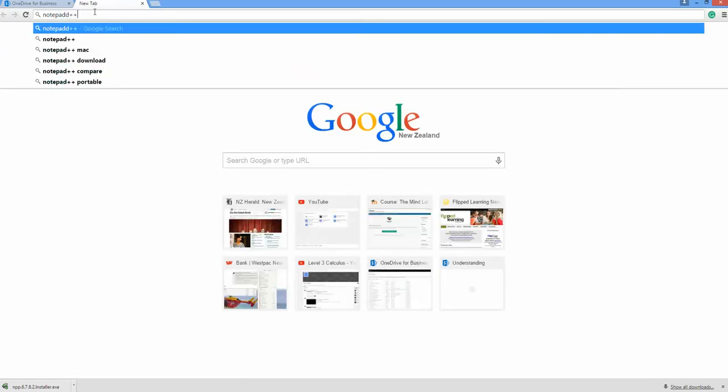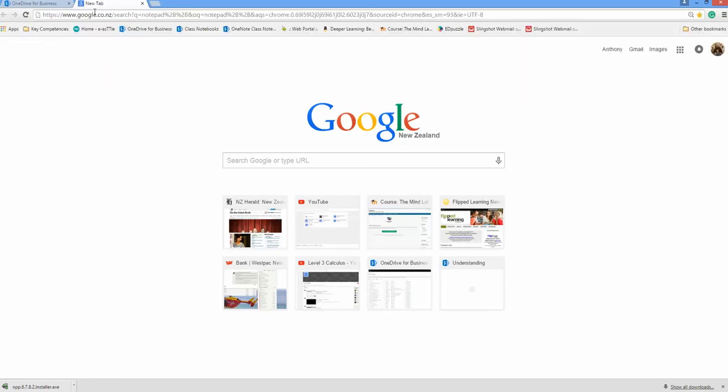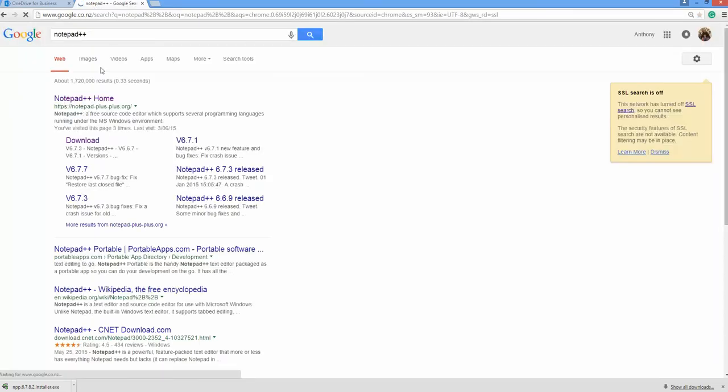Okay, so to find Notepad++, do a search for that, and bear in mind that this is a Windows only environment program. If you're using a Mac, then you'll need to download some alternatives, and there's a link to that on the OneNote that you've got access to. And a good alternative to this is something called Sublime Text.